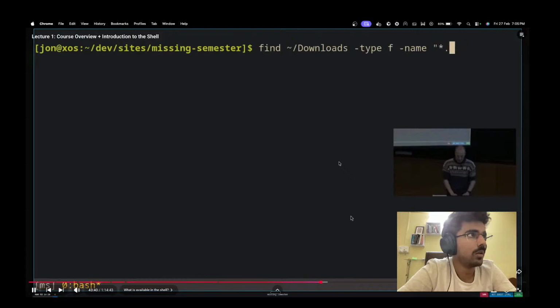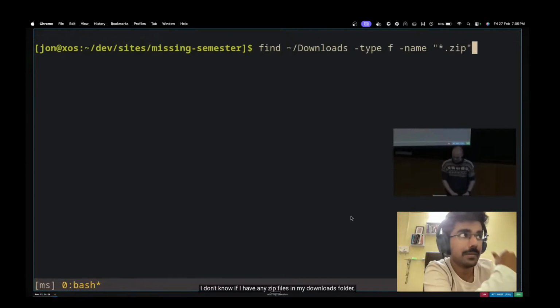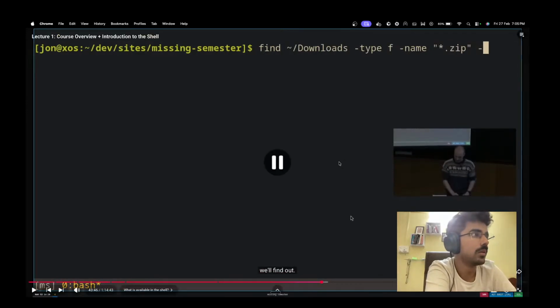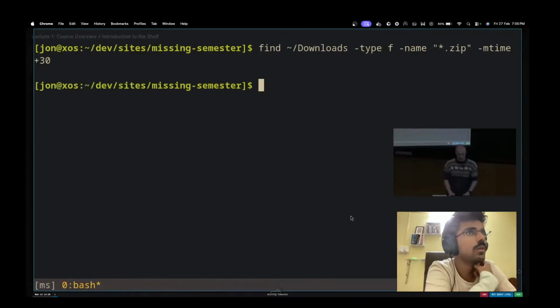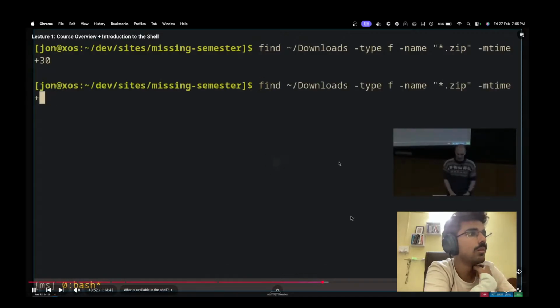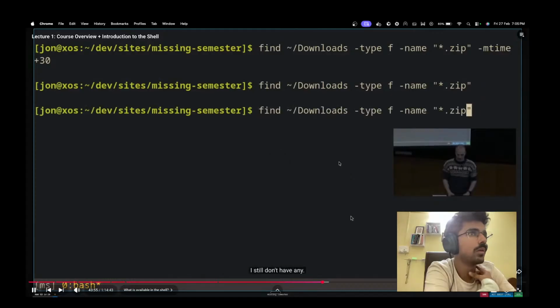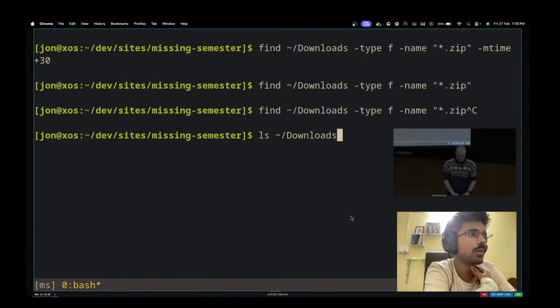Whose name ends with zip. I don't know if I have any zip files in my downloads folder. We'll find out. That was last modified at least 30 days ago. In this case, I don't have any. What if I remove the mtime requirement? I still don't have any. What do I have in my downloads folder?